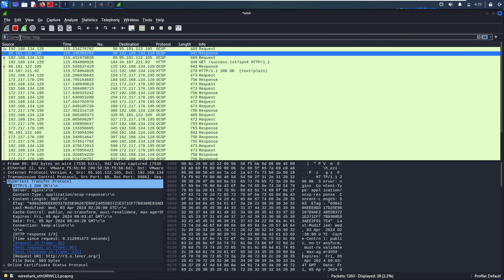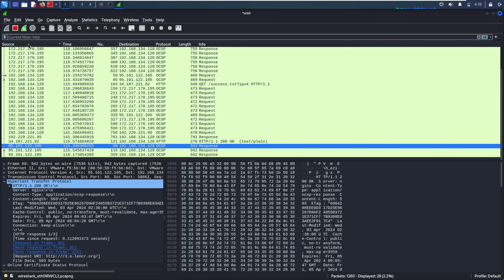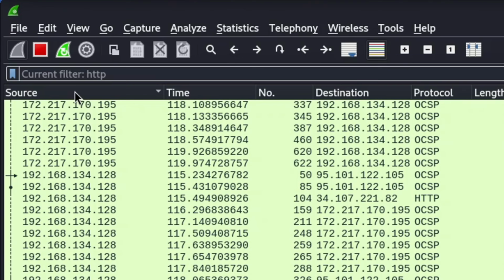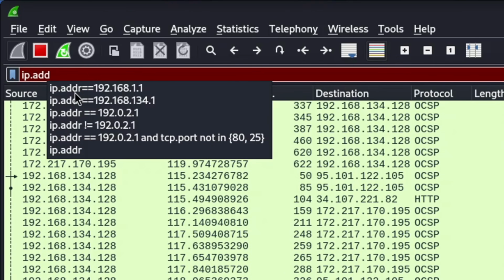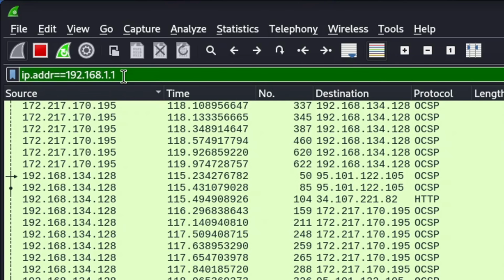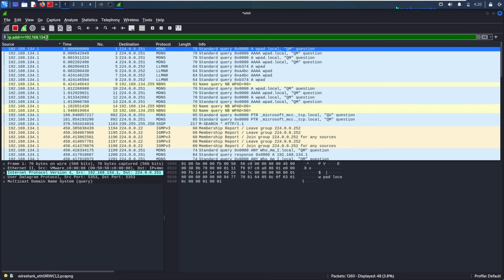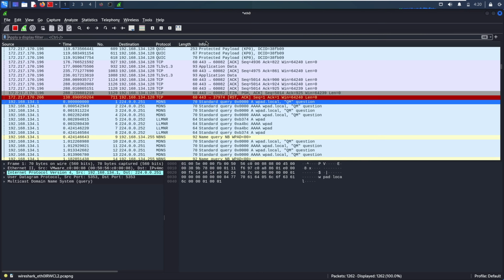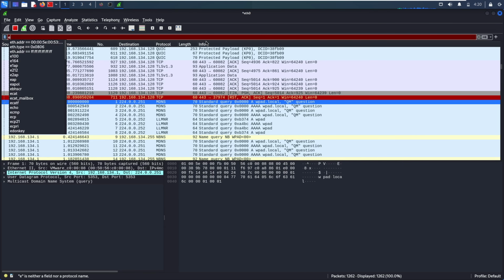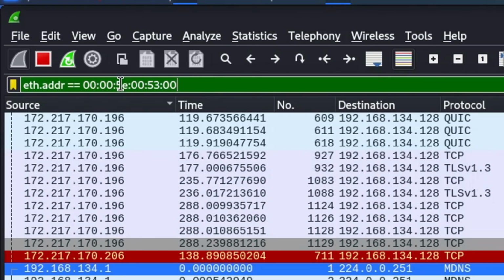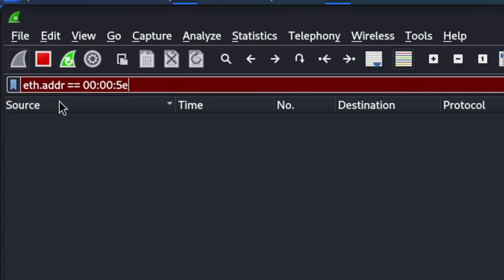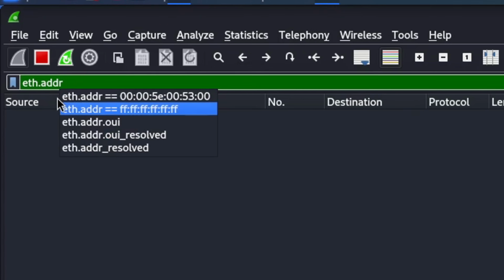Let's say you're curious about the communication between your computer and a specific IP address, say 192.168.1.1. Typing ip.addr == 192.168.1.1 in Wireshark will filter the packets, showing you only the ones involving that IP address. You can also filter based on MAC addresses. For example, if you're troubleshooting a network device with a specific MAC address, typing eth.addr == the MAC address you want will highlight packets related to that device.